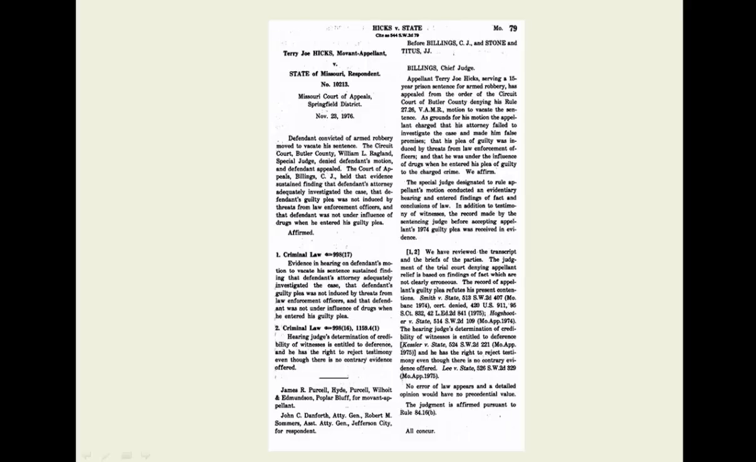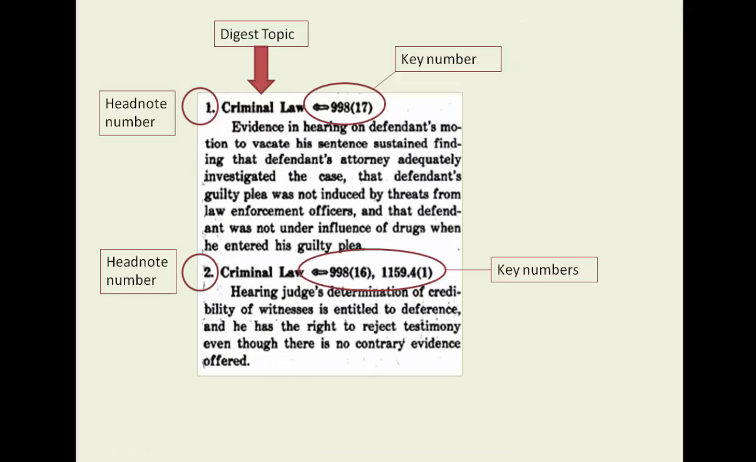Let's go back to the headnotes in Hicks v. State and take a closer look. For each headnote, West identifies its legal relevance by subject category first. This category is called a digest topic. The digest topic here is criminal law, and it is assigned to both headnotes. The number after the little key symbol designates its subcategory. That is called a key number.